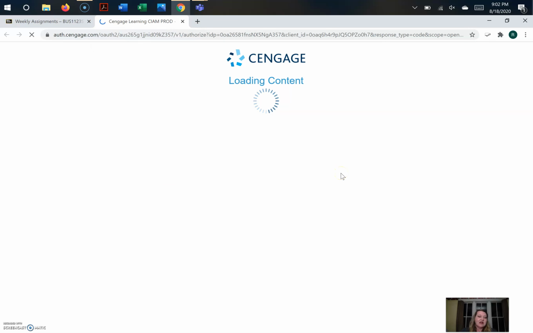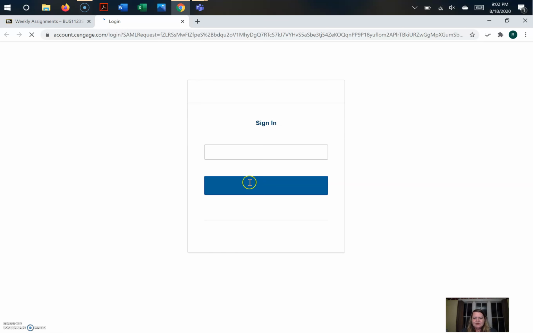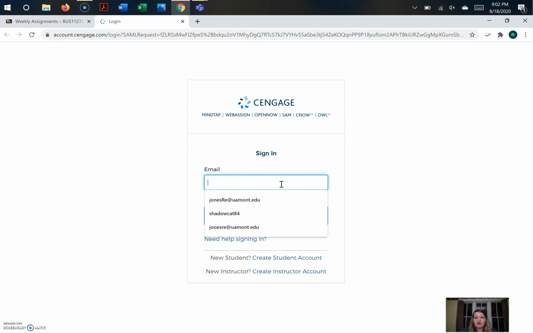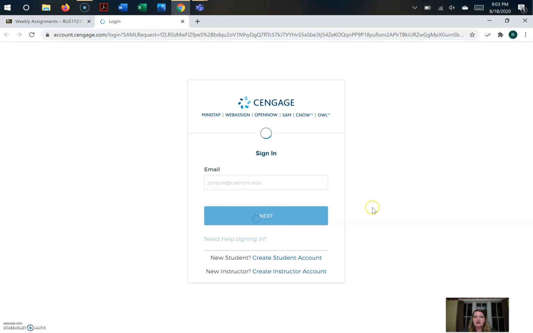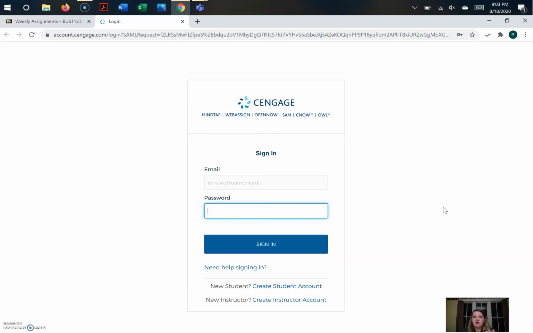And you'll just have to wait. It's a computer, so it's a waiting game for the most part. And it will come up. You might have to sign in. And it'll take you to your book.